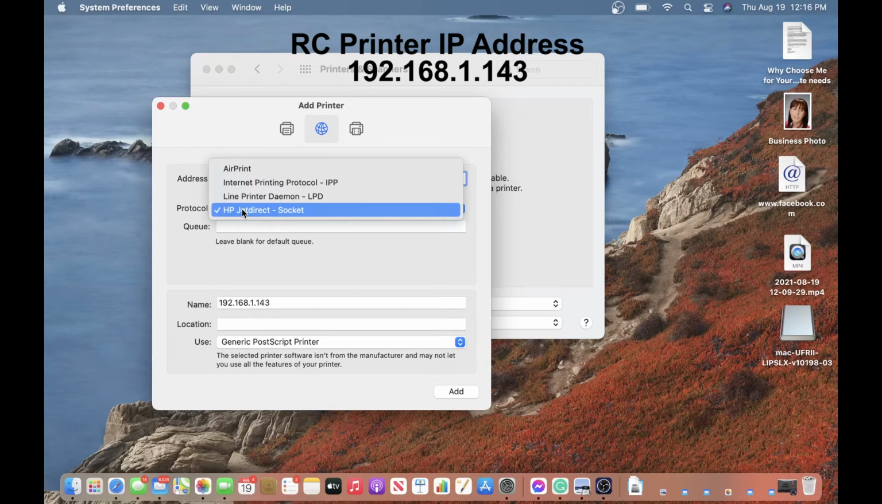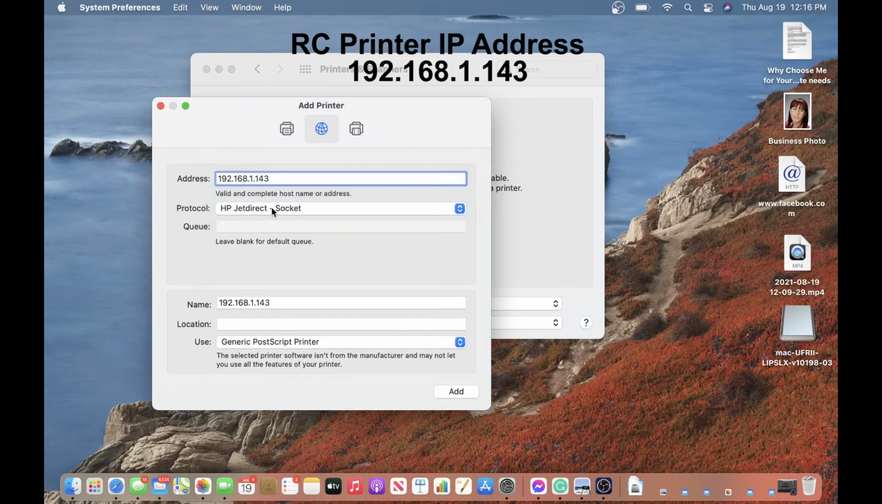Under protocol, you're going to choose HP Jet Direct Socket. It has to be this option. Otherwise, the printer won't work properly.